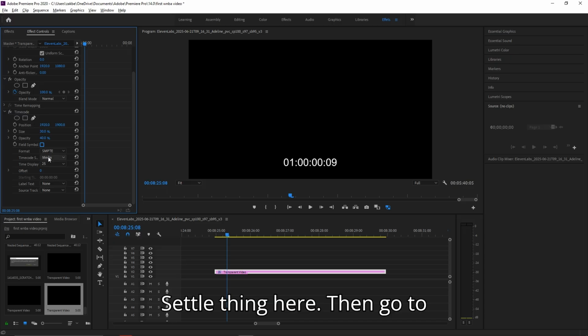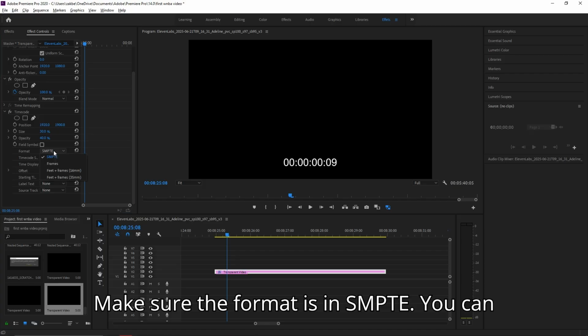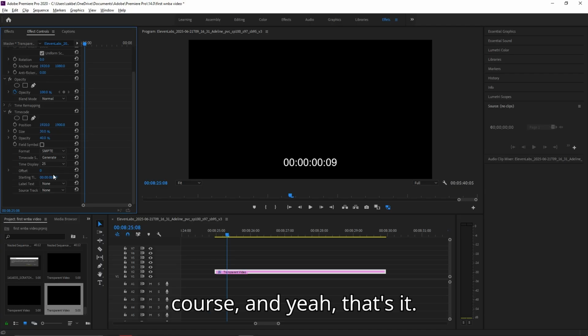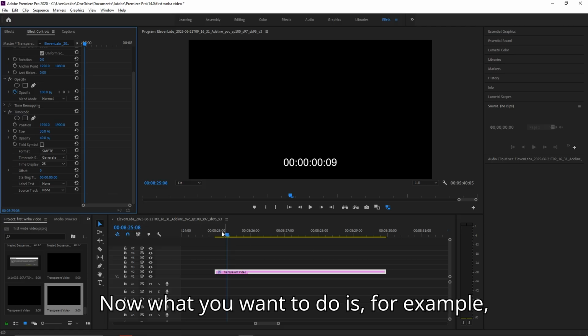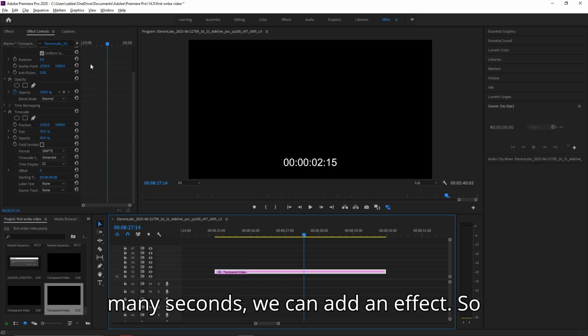Then go to Timecode Source, it's Generate. Make sure the format is in SMPTE. You can play around with these settings, of course. And yeah, that's it. Now, what you want to do is, for example, if you only want the seconds and not the milliseconds, we can add an effect.